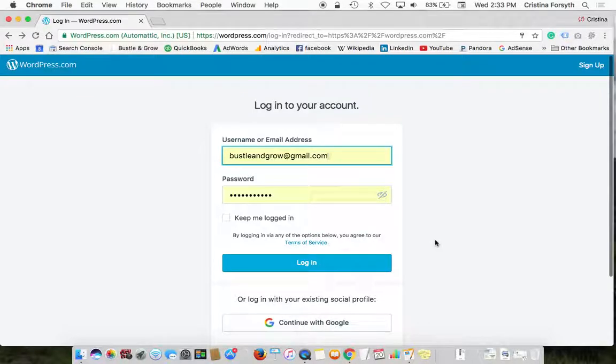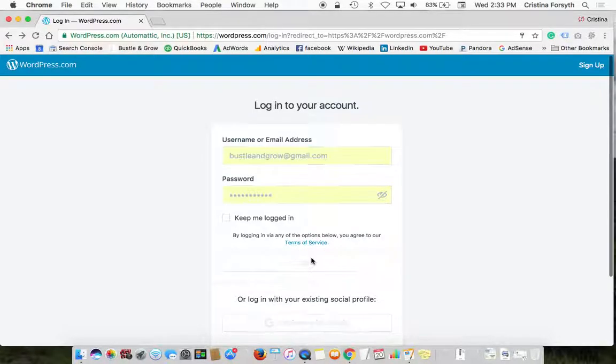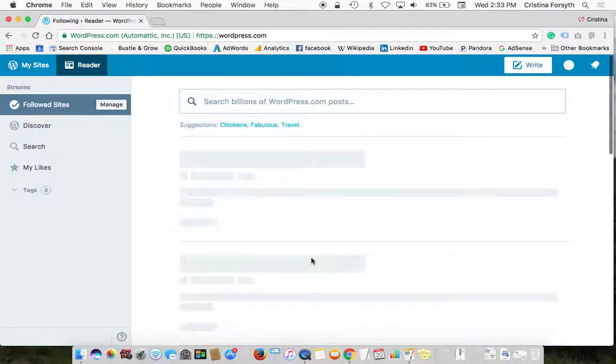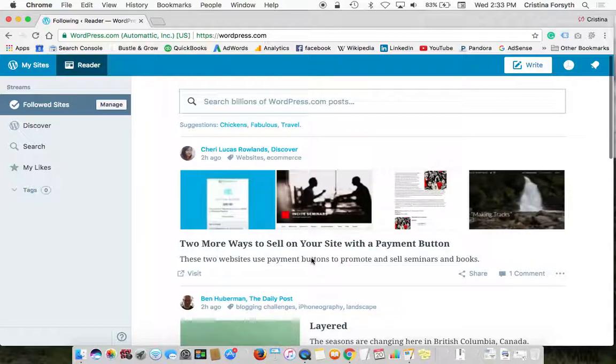To publish a new post on your WordPress website, you'll first want to log into your account. Please keep in mind that wordpress.com and wordpress.org are two separate websites. After logging into your account, you'll land on the Followed Sites window pane.